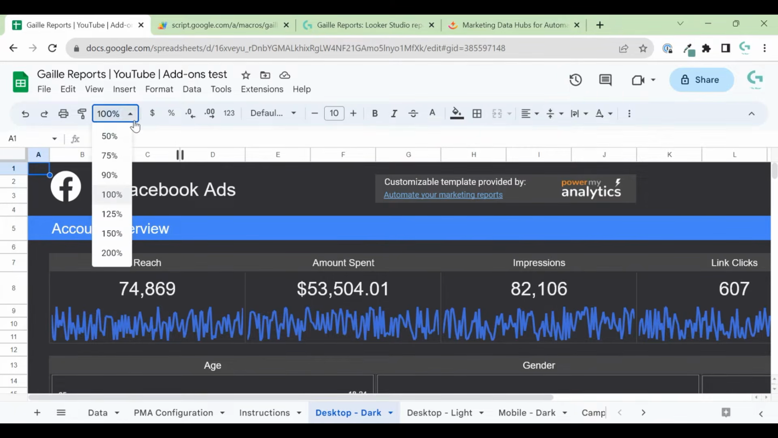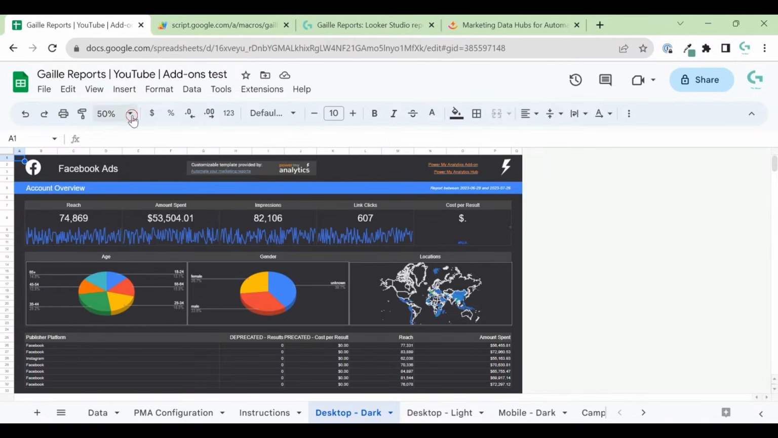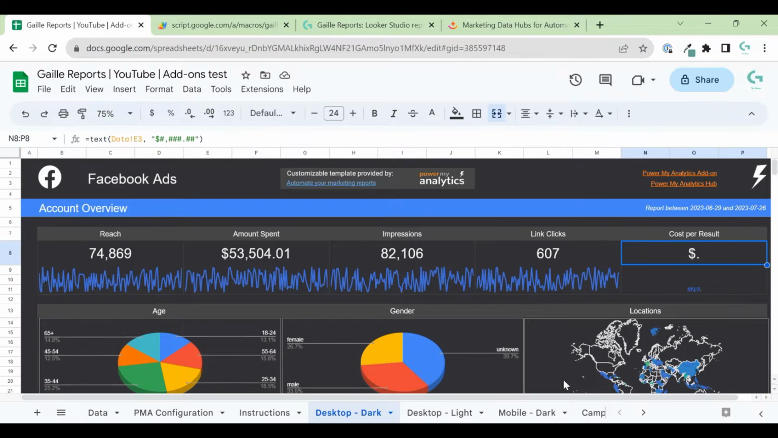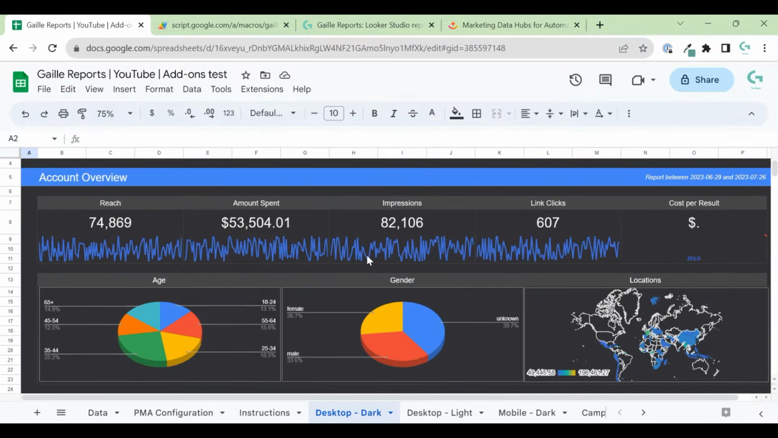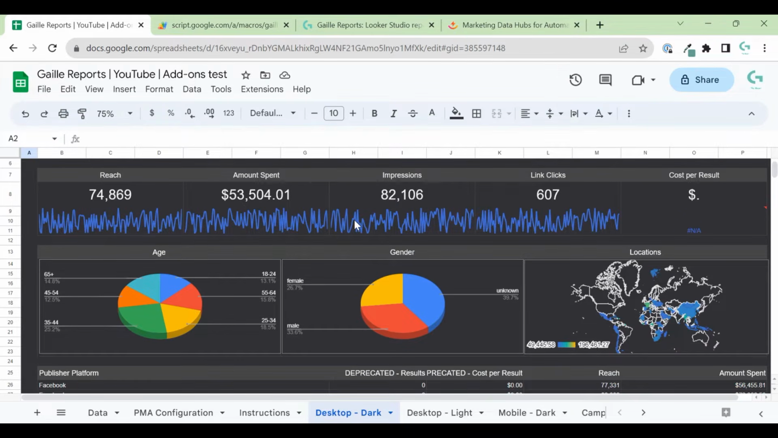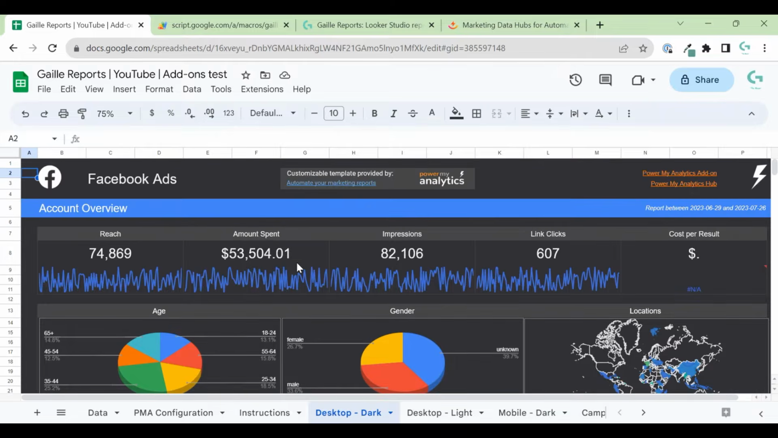Oh, it's really nice. So we have a dashboard created automatically by Power My Analytics, and we have it in Google Sheets. I think if you have a bigger laptop, a bigger screen than me, it would be really great. And here we have some... Actually, it's really similar to the Looker Studio dashboard that I saw there.